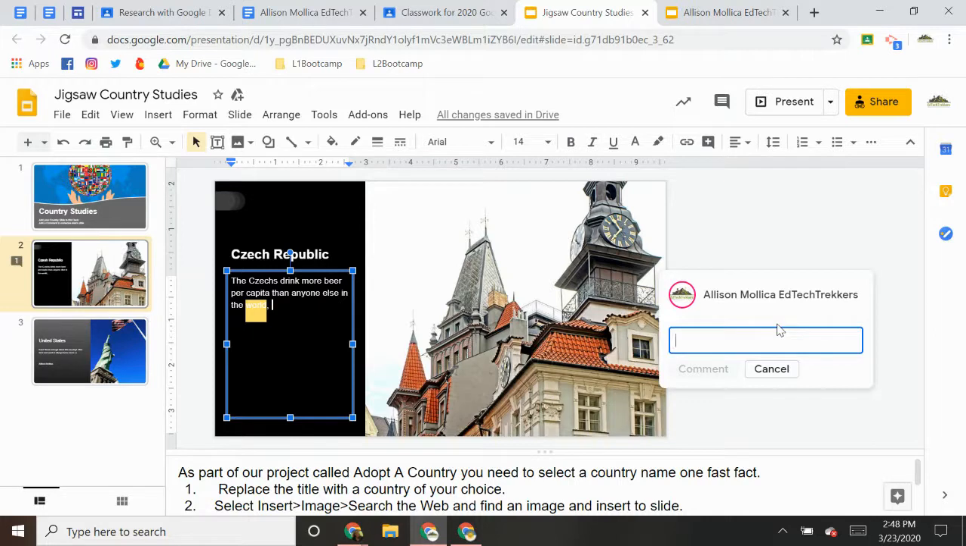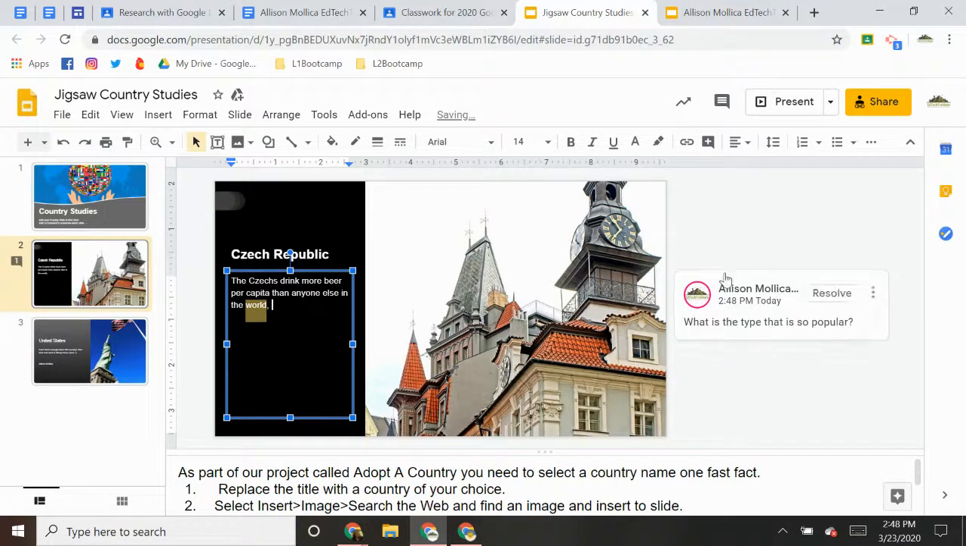So I'm going to ask, what is the type that is so popular? All right. And then I'm posing that question to that student. And now that student can answer that question. And you can require a back and forth on a collaborative slide deck, which is kind of cool. Or it could be edit by just comment only. Like instead of everyone being able to edit, then you can change it to everyone can comment, et cetera, et cetera.